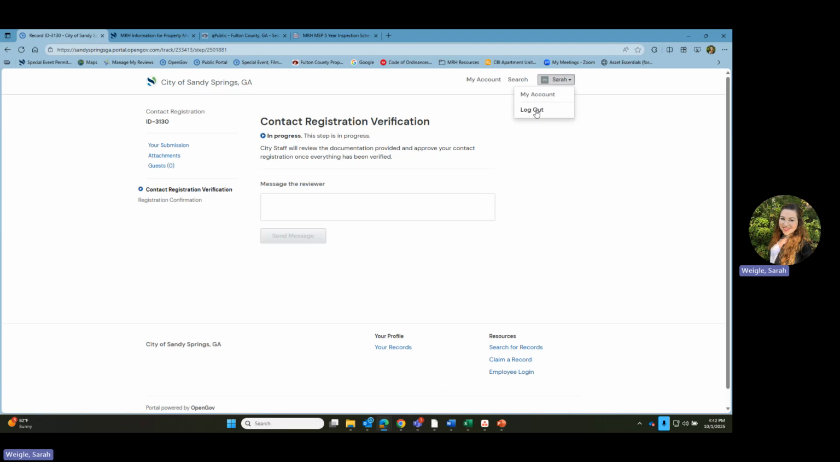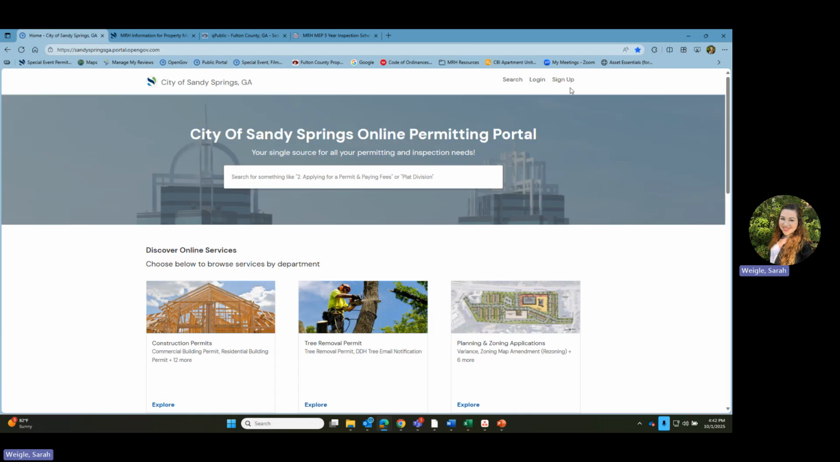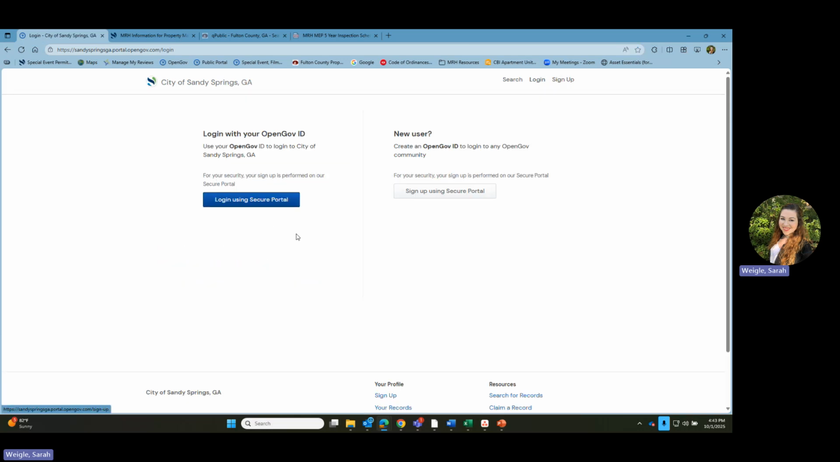So you will log out and we will move on to your properties portal account. So if you do not have one with your property's generic portal account information, you will sign up. If you already have an account, you will just log in.